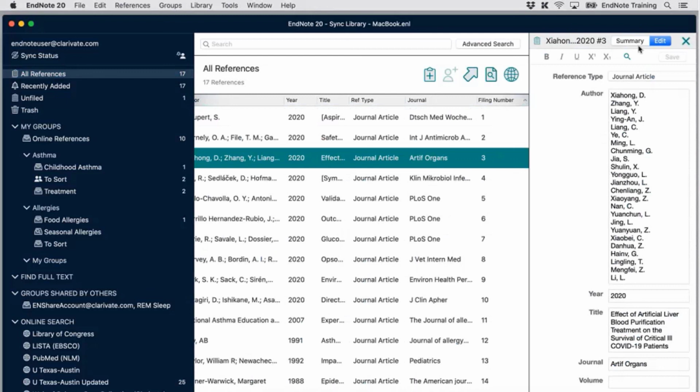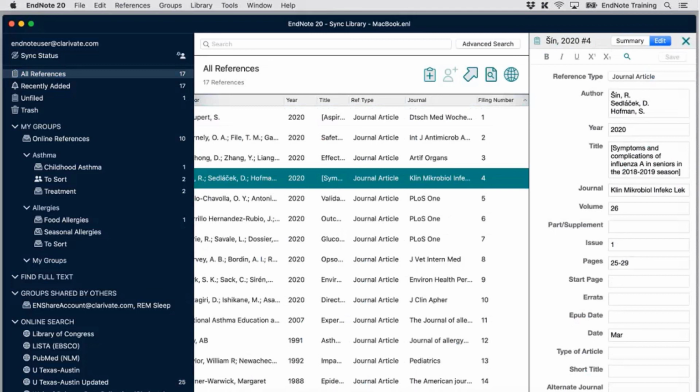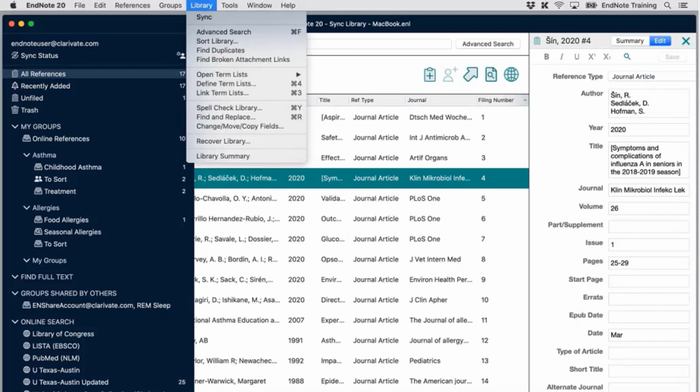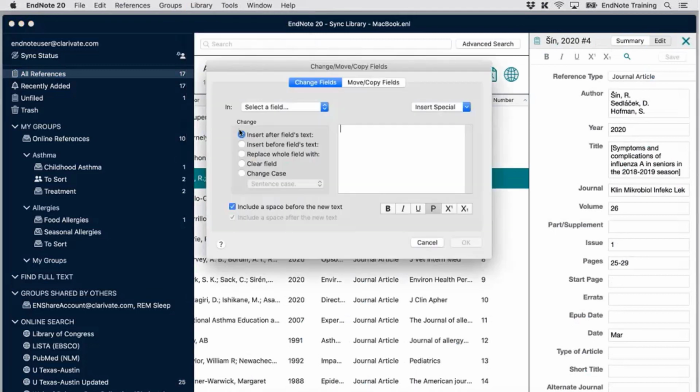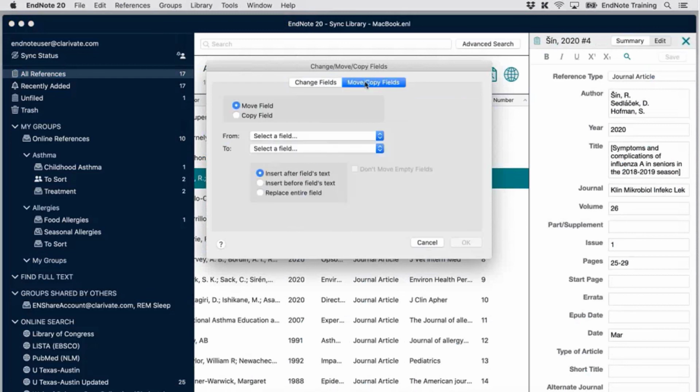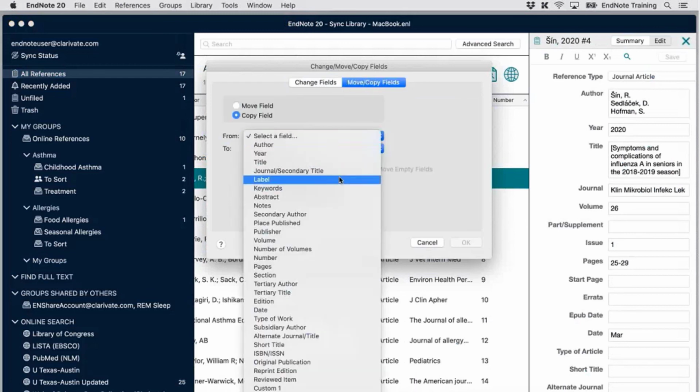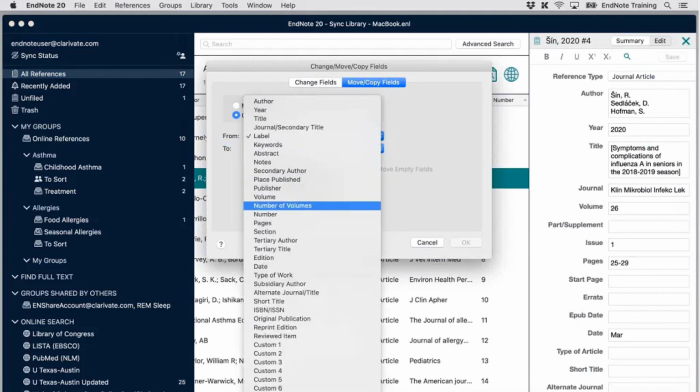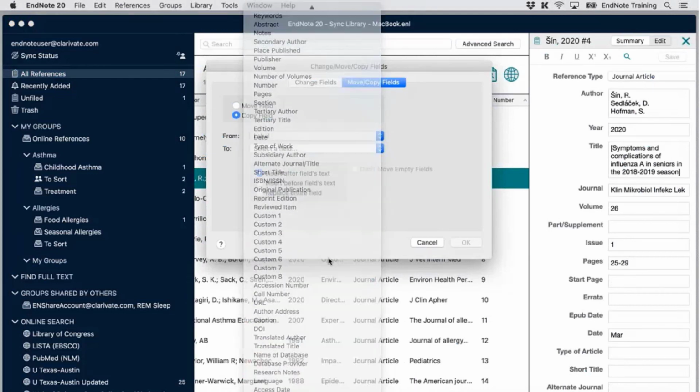And that might be an instance where I still show everything, and instead of just displaying the new references, maybe I'll still show everything, and I go back to library, change move copy fields. Again, in this scenario, I go to move/copy fields. I would be basically just performing the same action again. Actually, I'm going to be choosing from record number to label.